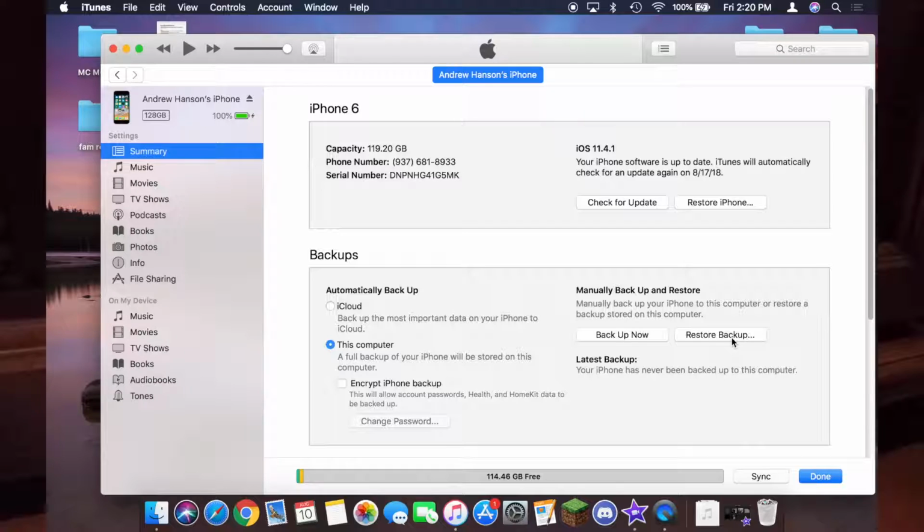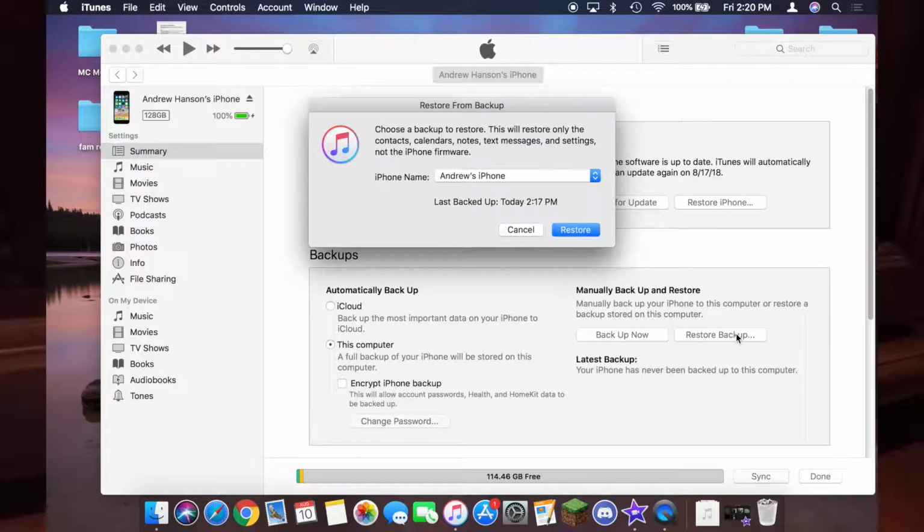So what will usually happen is you will go ahead and see the page that we saw earlier with the old phone that said set up new iPhone. Just go ahead and hit set up as new and hit done. Just do whatever you need to do to get to this page here. And then go to backups here and hit restore backup.